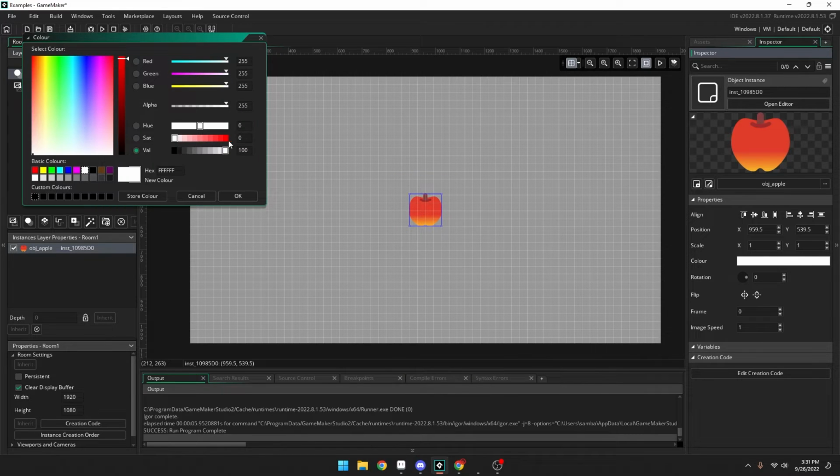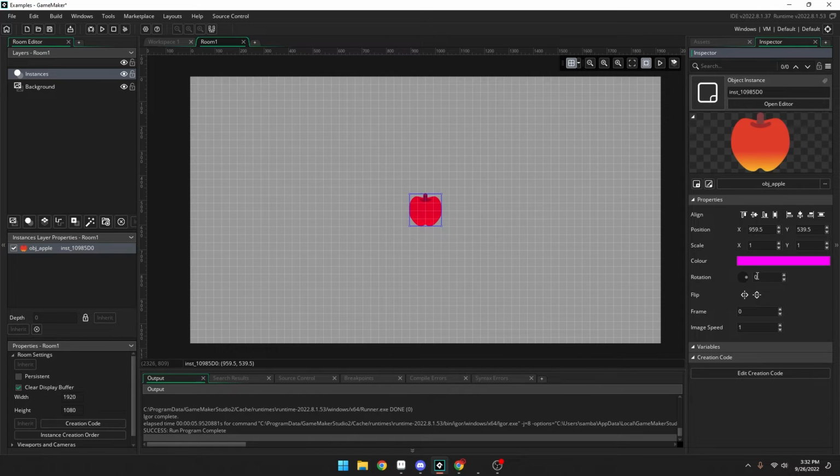We could also give it a new color blend. So if we want a more red apple, or a yellow apple, or a pink apple, fuchsia, we can do that here as well. We can change the rotation of the apple by clicking on the gizmo for rotation. We can flip it across the x-axis, which is hard to see here, or the y. Make the apple upside down. If the apple has multiple frames for animation, we can select what frame is being shown here and how fast the animation should play over here.